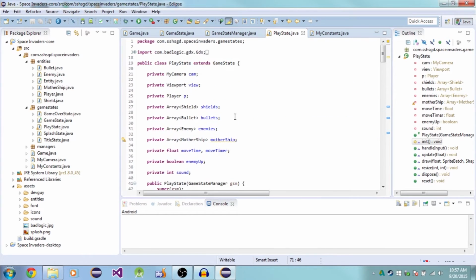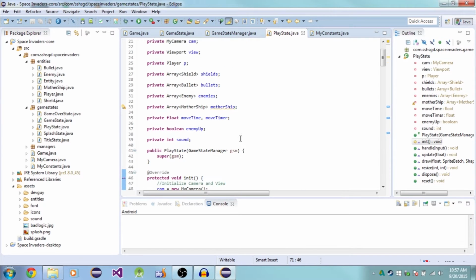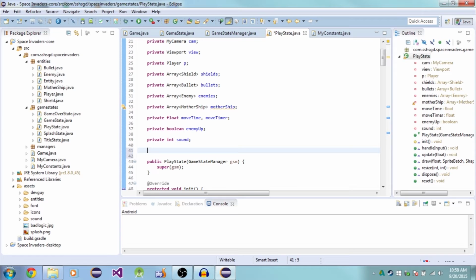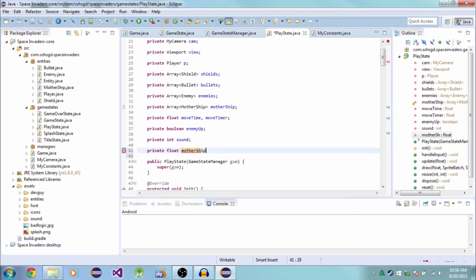So we're gonna go ahead and make some variables for the mothership. So yeah, after we do all this, we're gonna do private float mothershipTime, and then mothershipTimer. Okay, so that's going to pretty much just tell whether or not there's a mothership.